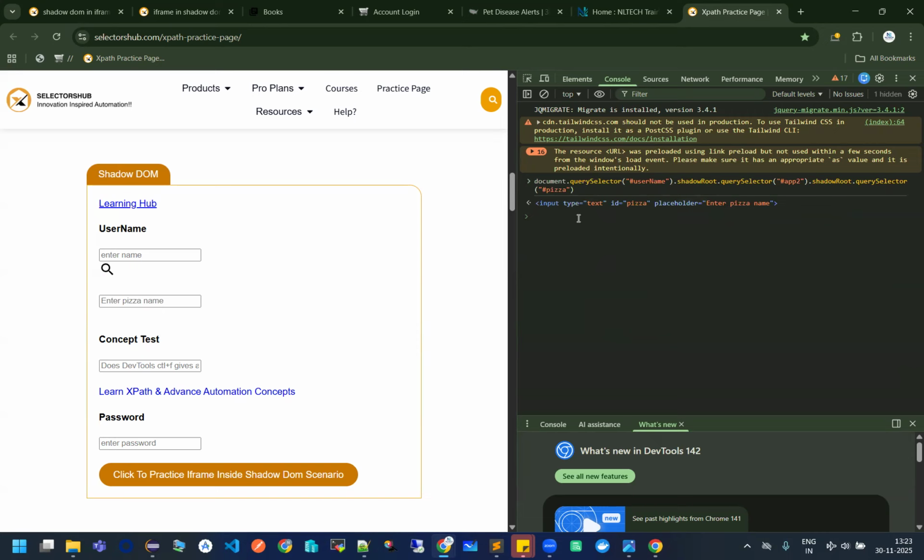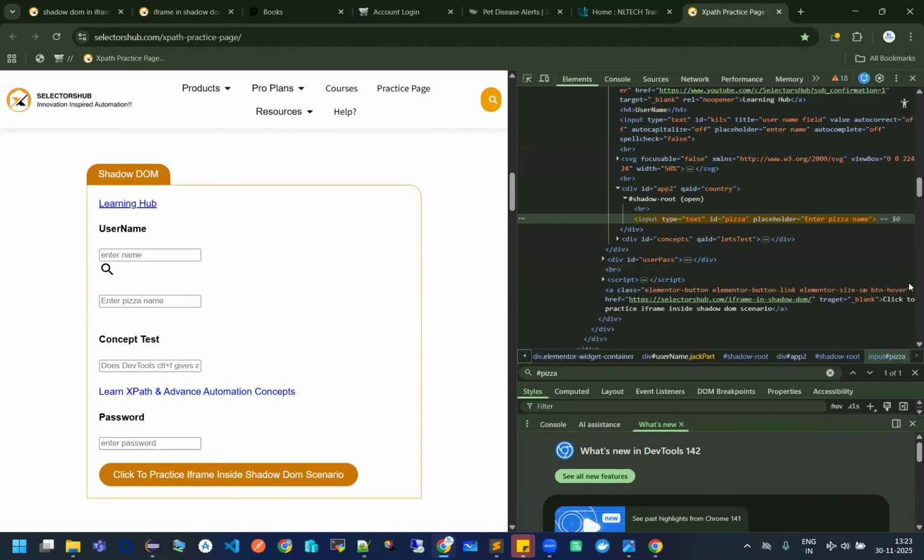Tell me what you are getting. What is the output of it? Are you getting the web element or not? The exact HTML DOM or the web element of this particular pizza? With the help of what? It is saying document.querySelector, which is a CSS selector. First of all, it went to username.